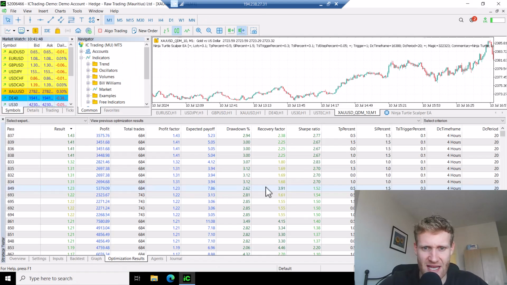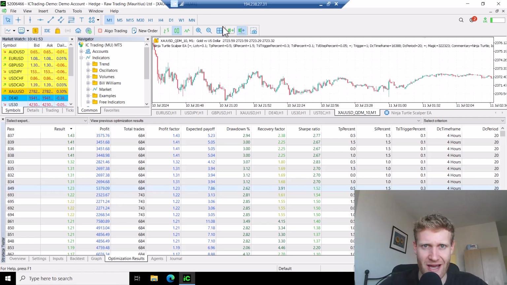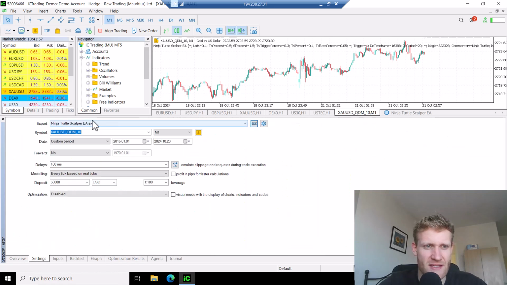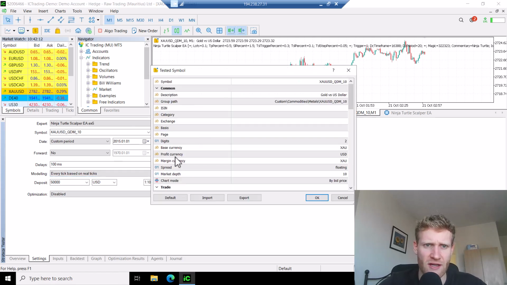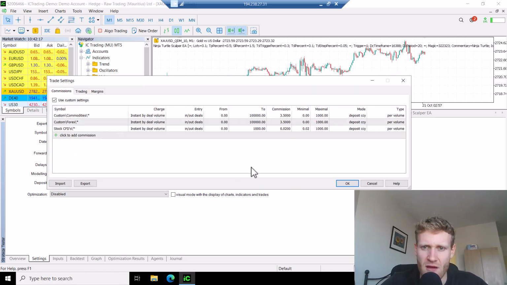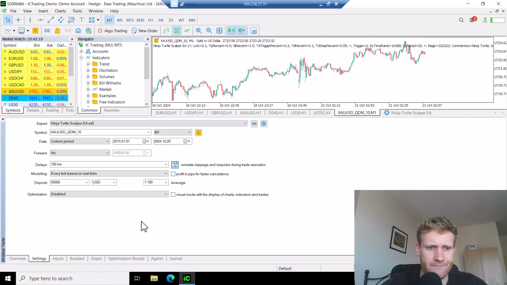So here you can see some of my results. But let me show you first what I actually tested. If we go to the overview and the settings, you can see I used the gold market, tested the last 8 or 9 years with the Ninja Turtle Scalper EA, every tick based on real ticks to get the best possible results. I of course included the commission and everything, so it's as realistic as possible.